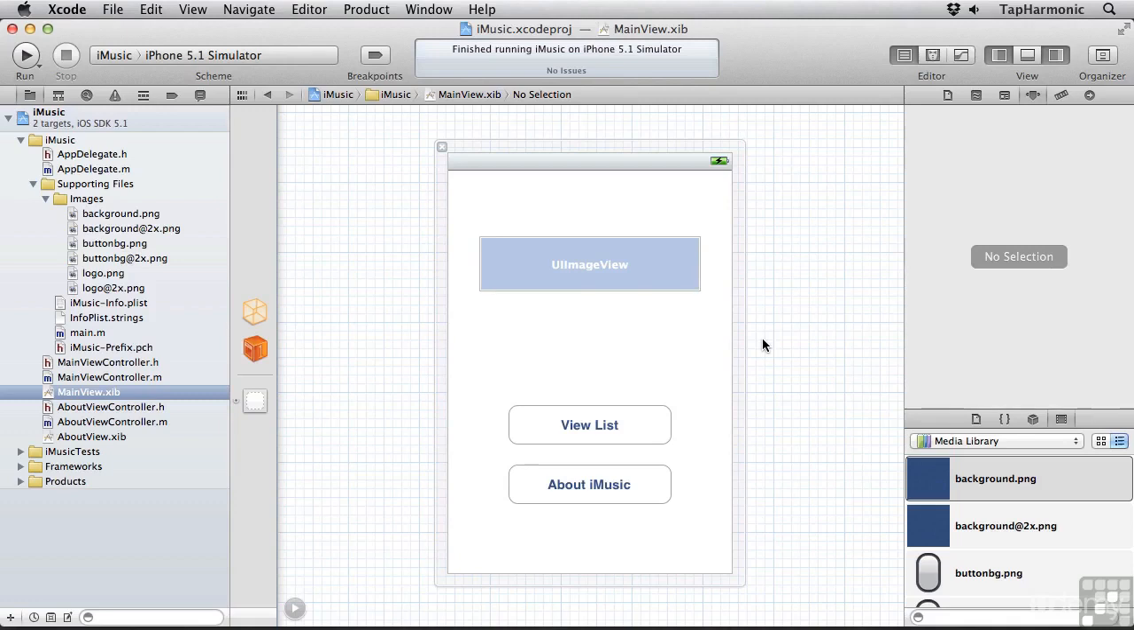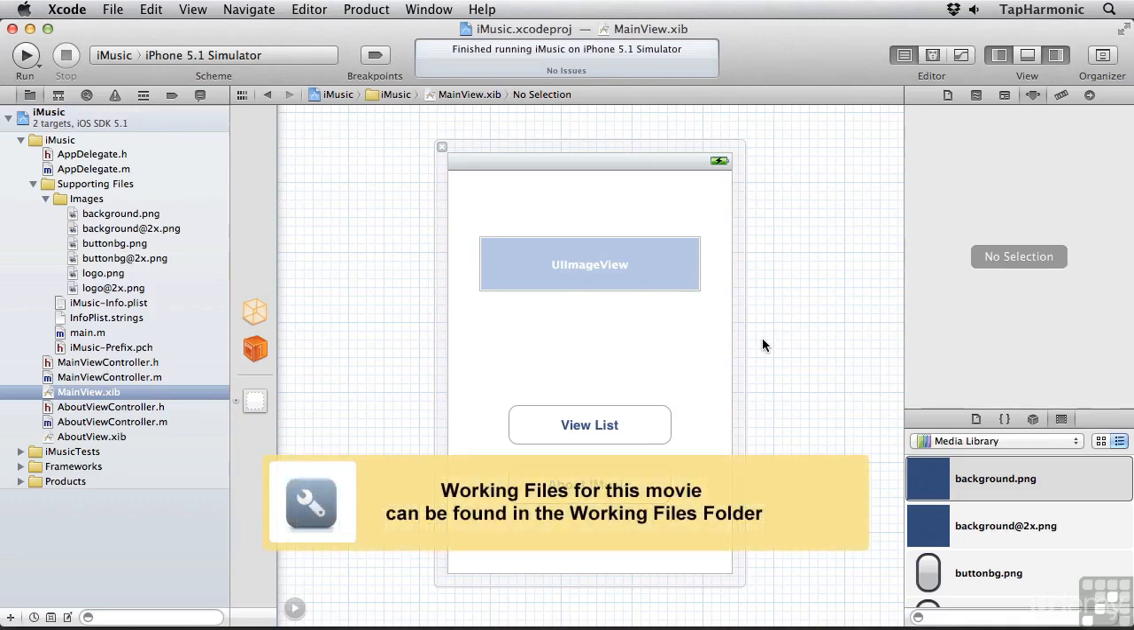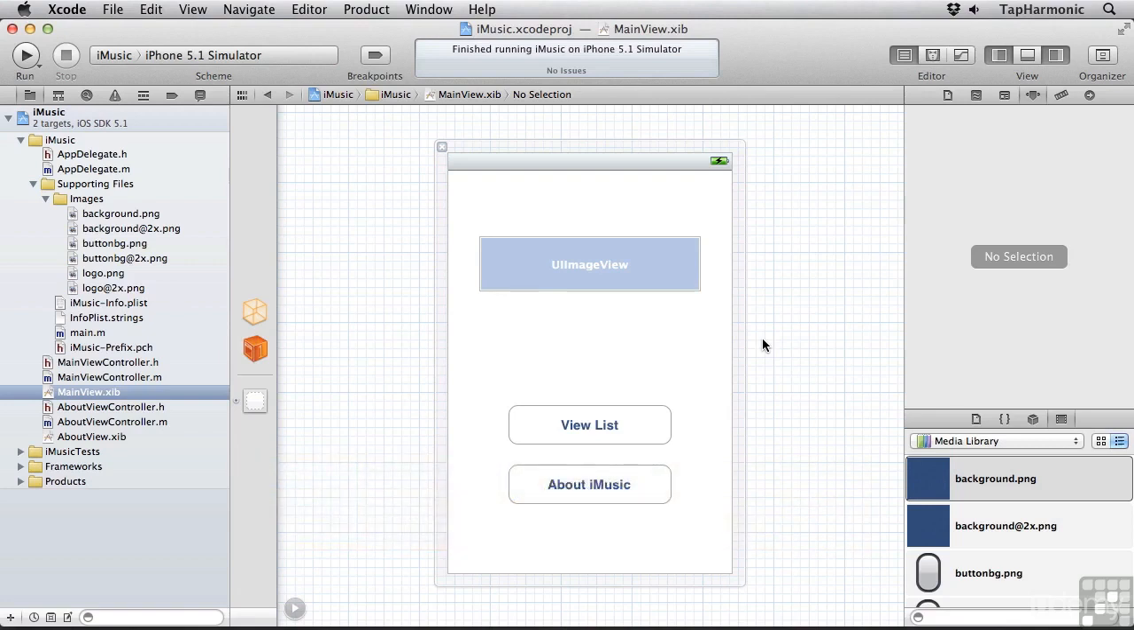In this lesson, we'll discuss how to create and use pattern images in iOS. Currently, our main view looks a little bland with its white background color. We could potentially set it to a different color to spice it up a bit, but what if we wanted a background with a texture or some sort of pattern?